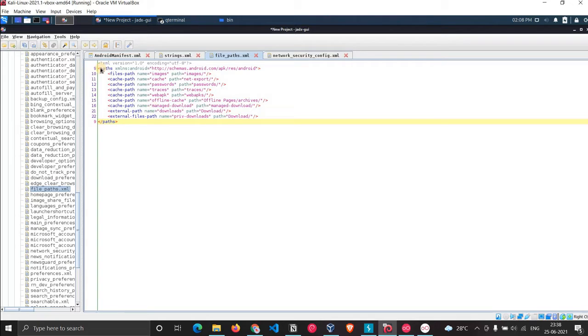So you can see that this application is also using this external path tag. Since it's an Edge browser, I think it is storing the downloads in the download folder in the external storage. As you can guess, it is storing something in the external storage. Similarly, this is the external file path, which is related to the application's root. I think it is also creating a folder called download and storing whatever we download there. So yes, this Edge browser is also using external storage.